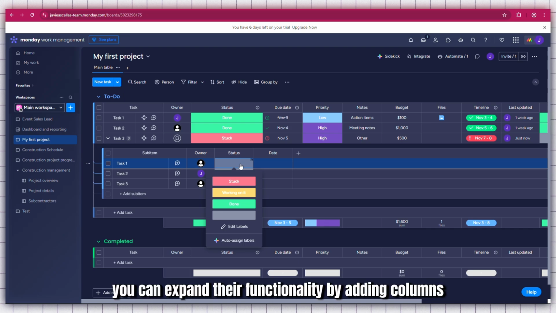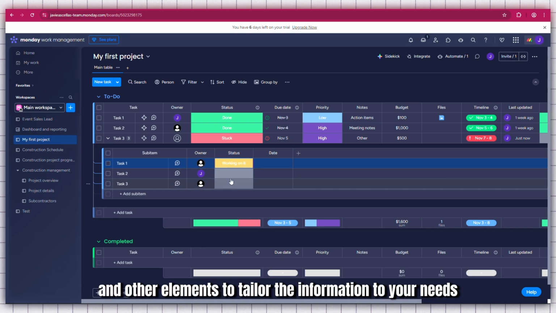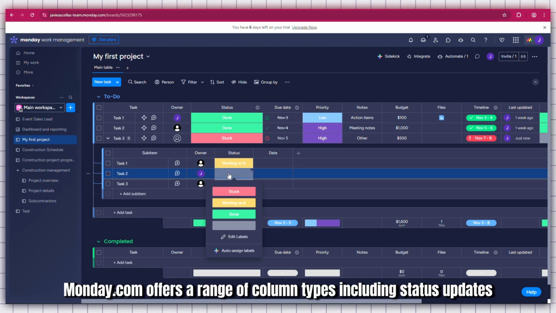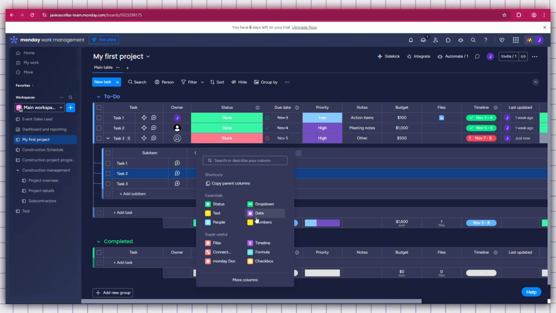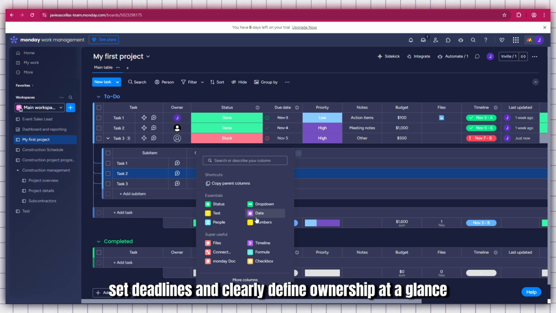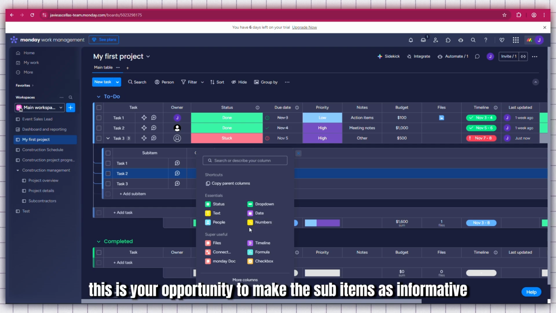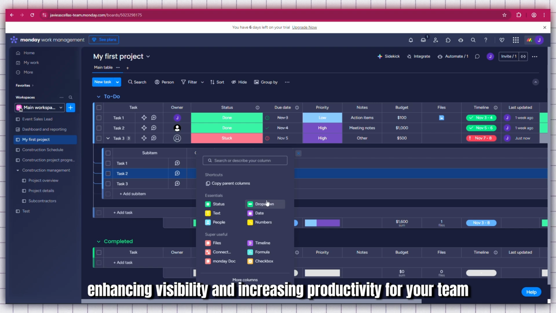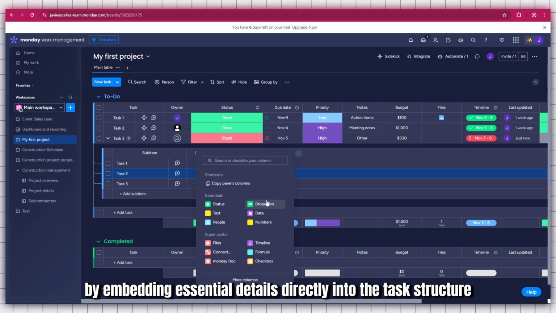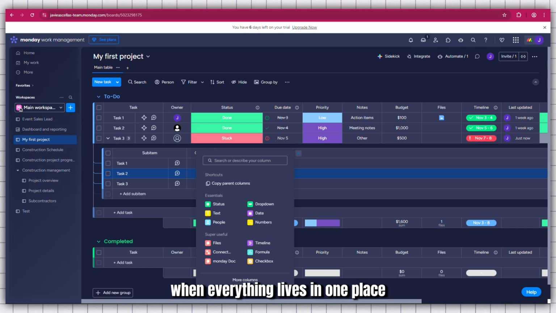You can expand their functionality by adding columns and other elements to tailor the information to your needs. Monday.com offers a range of column types, including status updates, due dates, and people columns to assign tasks to team members. These columns help you track progress, set deadlines, and clearly define ownership at a glance. This is your opportunity to make the sub-items as informative and helpful as possible, enhancing visibility and increasing productivity for your team by embedding essential details directly into the task structure. When everything lives in one place, it's easier to stay organized and avoid missed steps.